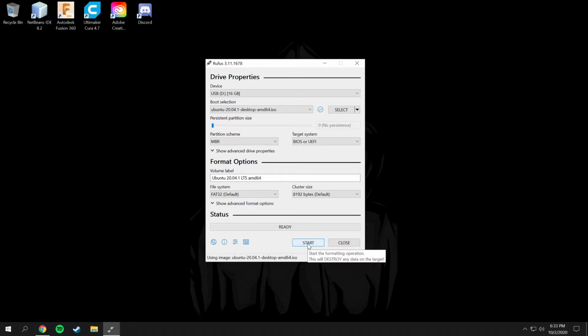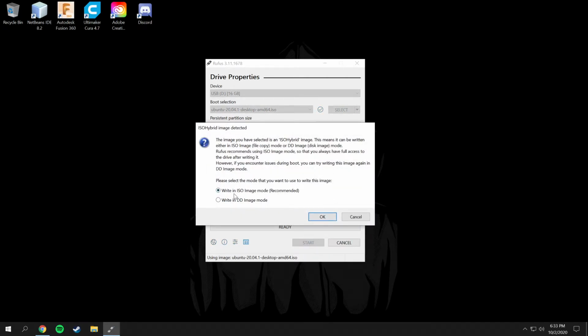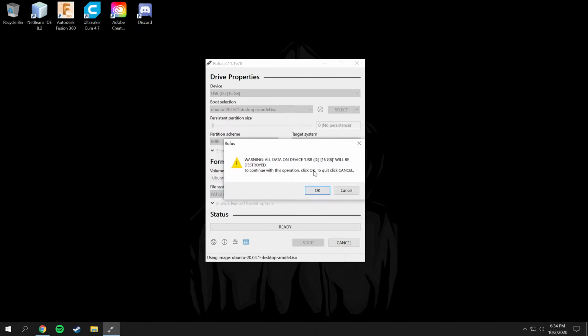Go ahead and click Start. And you're going to be prompted with a question on whether you want an ISO image or a DD image. In this case, we're going to be using ISO image mode, and that is also recommended. So you can go ahead and click OK. And it's going to prompt you saying that all data on the USB will be destroyed. So it's going to format the drive before it installs the operating system. You can go ahead and click OK if that is okay. If not, I would recommend to back up any data that is on the USB drive you're going to be using and go further with that.